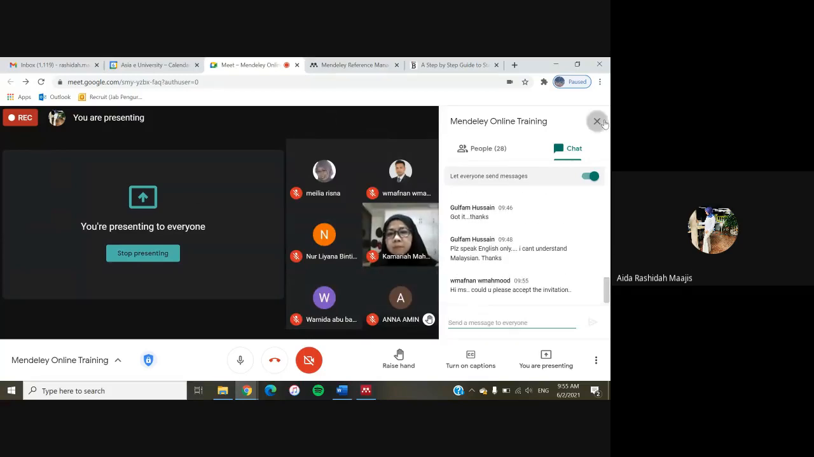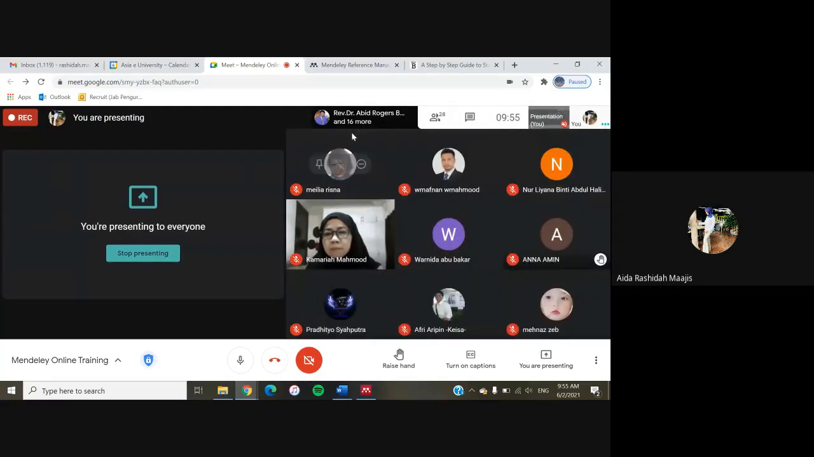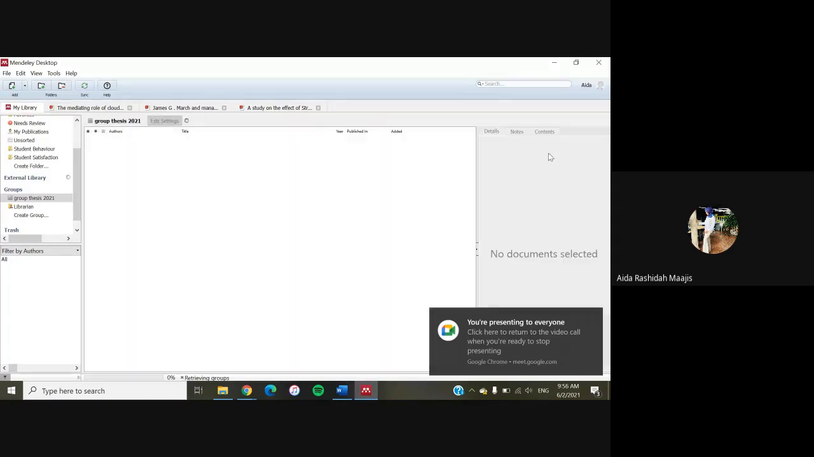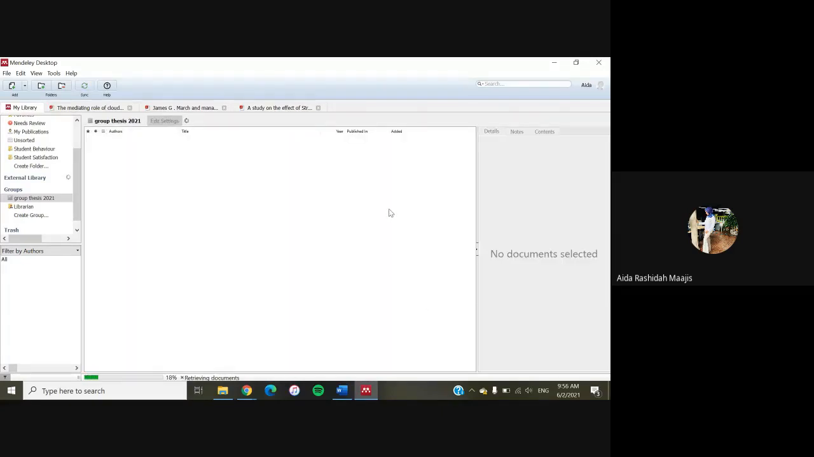I have accepted all the invitations. Next, you just click sync and save the sync. So every time you put your file, your article, your item in here, all the group members will receive the same item.